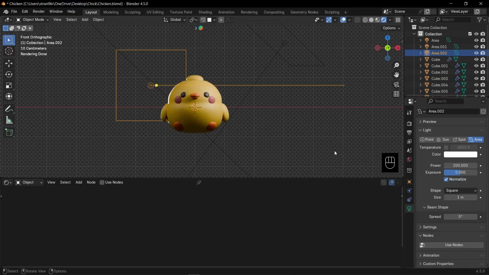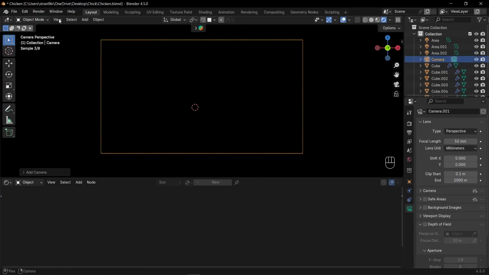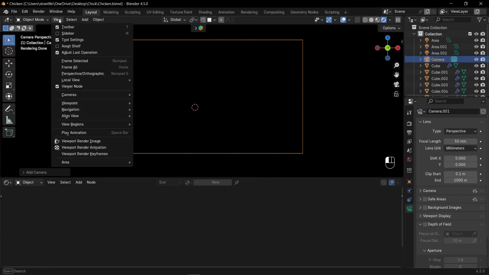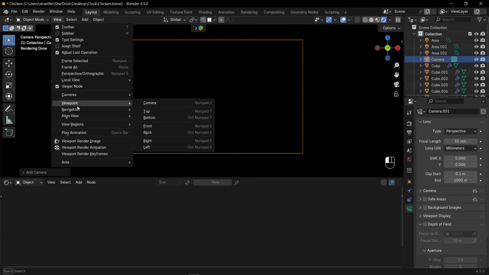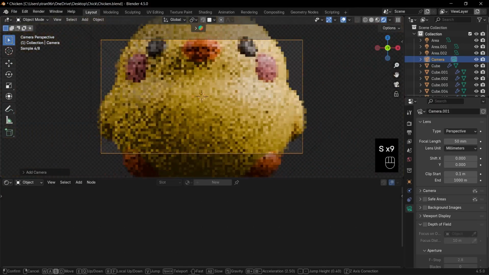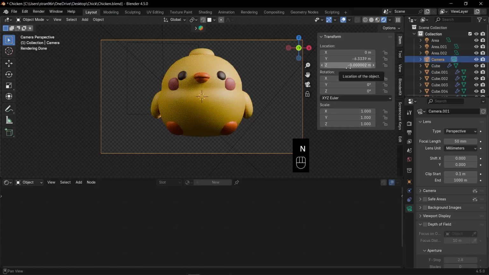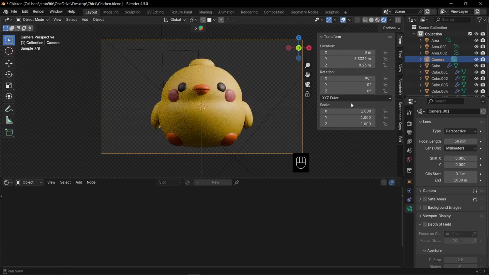Finally, add a camera. Shift-A. Hit 0 on the numpad to jump into camera view, then go to View, Navigation, Walk Navigation. Use WASD to move around like a video game and frame your chicken perfectly. You can also fine-tune in the item panel. Tweak those location and rotation XYZ values until it's chef's kiss. And there it is. Your adorable chicken is lit, framed, and ready for its Hollywood debut.